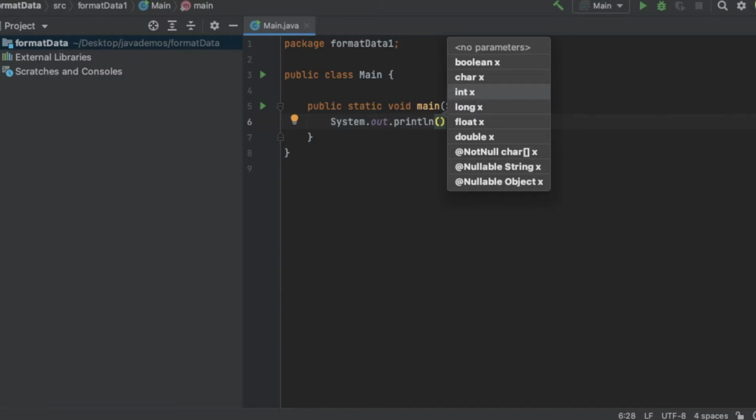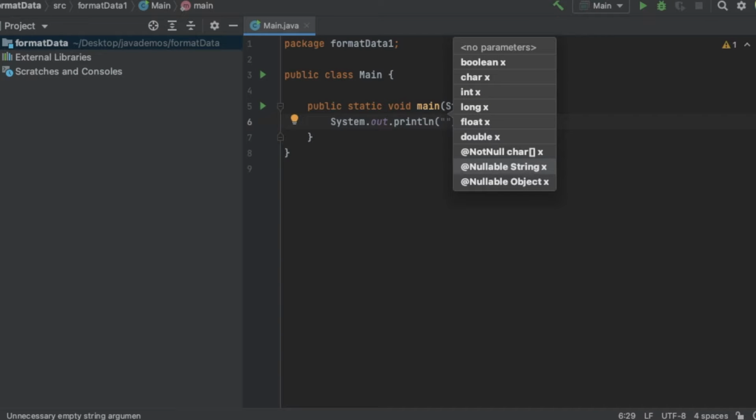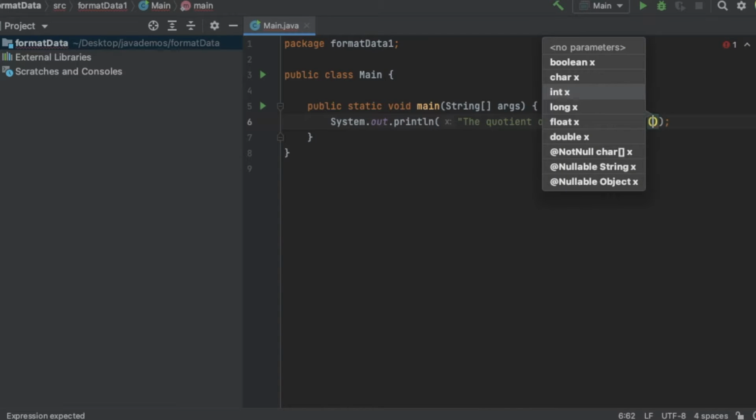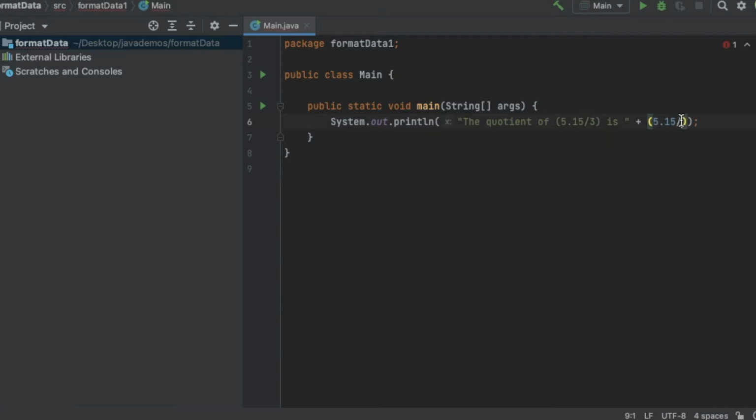System.out.println. Inside the parentheses, we type a meaningful string, so I'm going to use the quotes. Inside the quotes, I'm going to type "The quotient of 5.15 divided by 3 is". Outside of the quotes, I'm going to use the plus sign, and then I'm going to open up parentheses and type 5.15 divided by 3. And I'm going to make sure the first set of parentheses are closed with a semicolon.